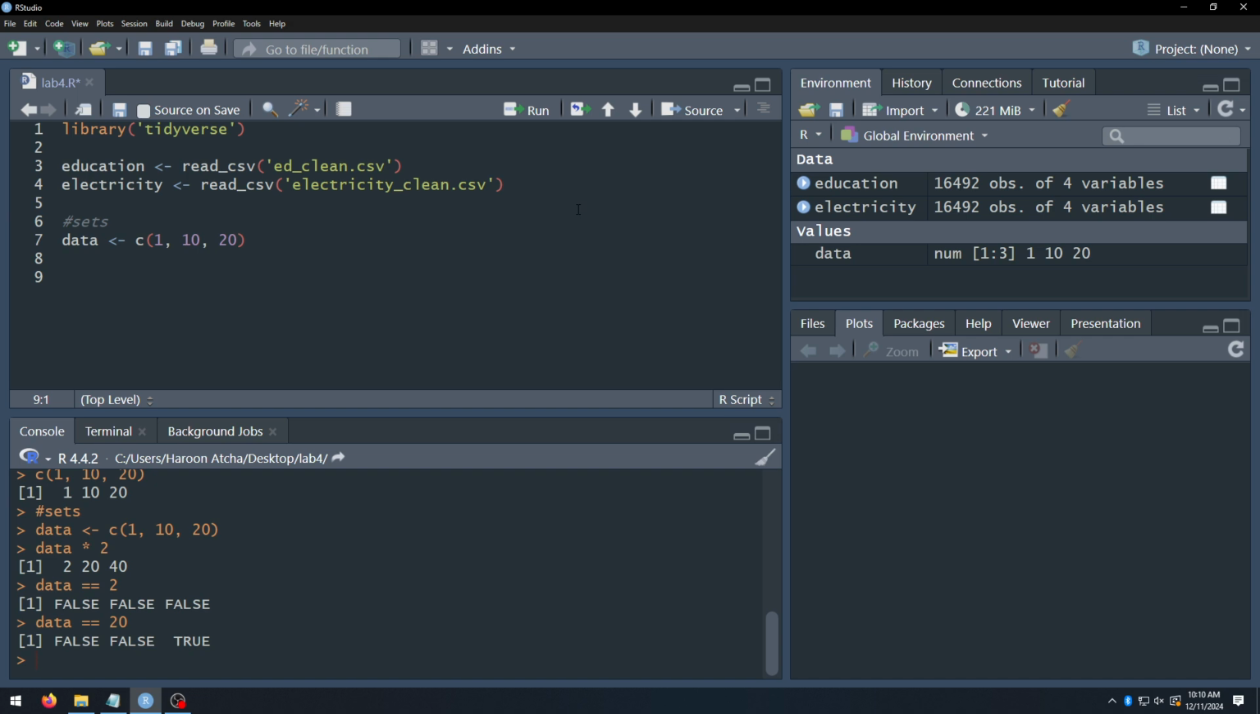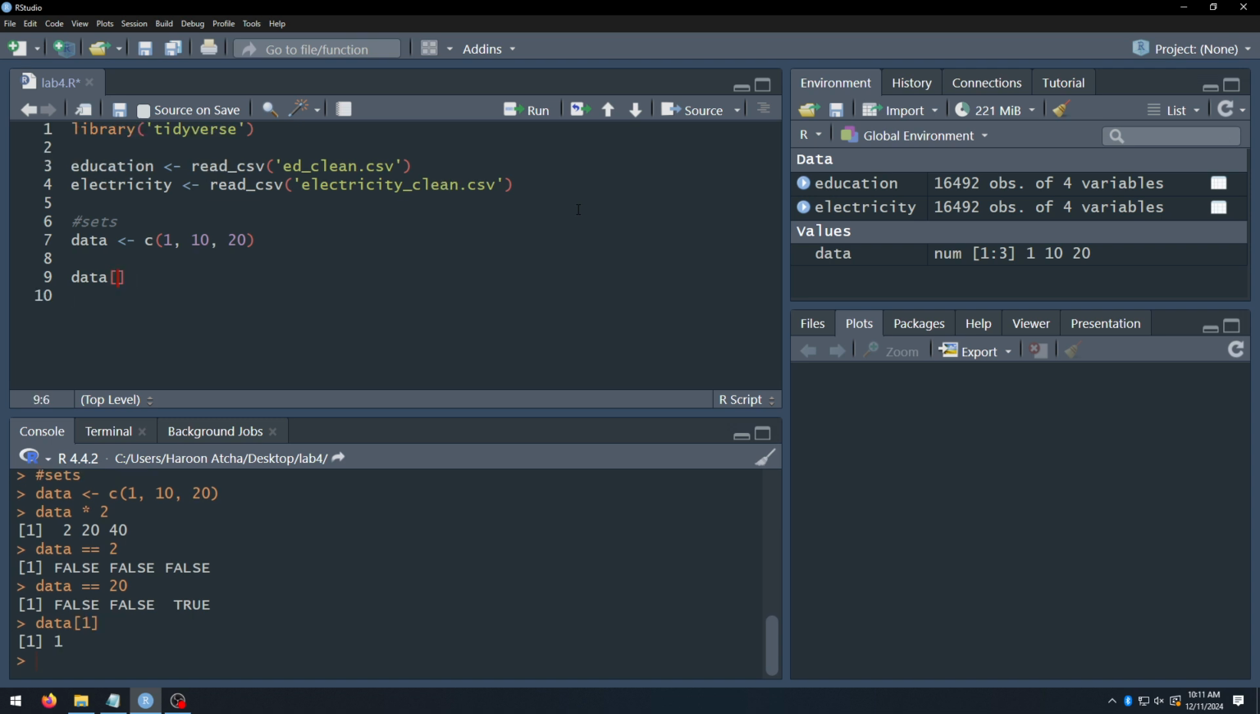multiple things together. When we want to access different elements of our set, one way to do that is with a single square bracket. Since a set has only one dimension, all we need to do inside of this square bracket is tell it which element I am interested in. If I put data, which is the name of this set object, open a square bracket and say 1, what I'm telling R is return whatever the first element in data is. And if we run that, we get 1.